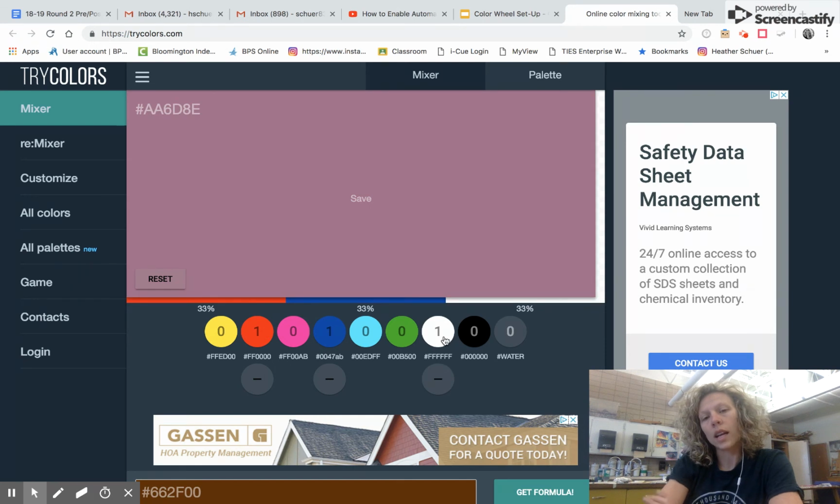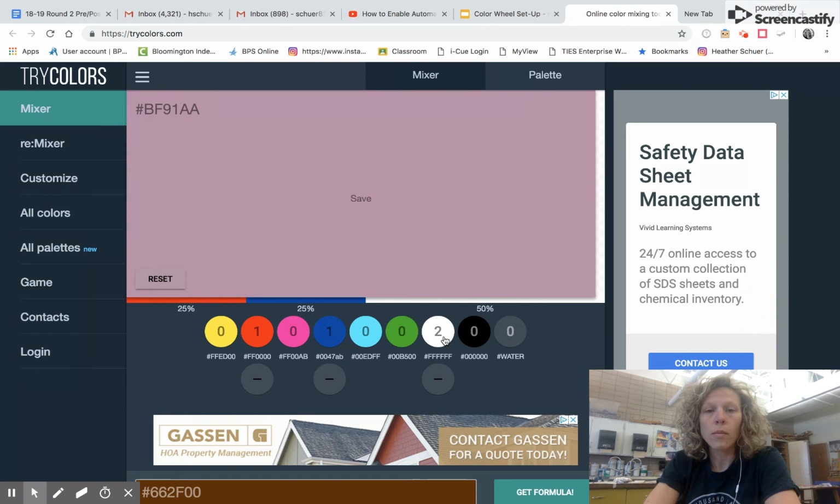So now we've got this kind of pastel purple color going on, or even a little bit more, and that would be 25% of your red, 25% of your blue, and now I've added 50% white. So that's a good half of the color mix that you're doing would be white to get that color.